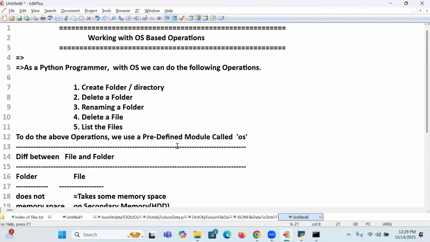Now I am going to write the first program. What is the first program? Write a Python program which will create a folder. Write it down. Open the notes. Write a Python program which will create a folder.